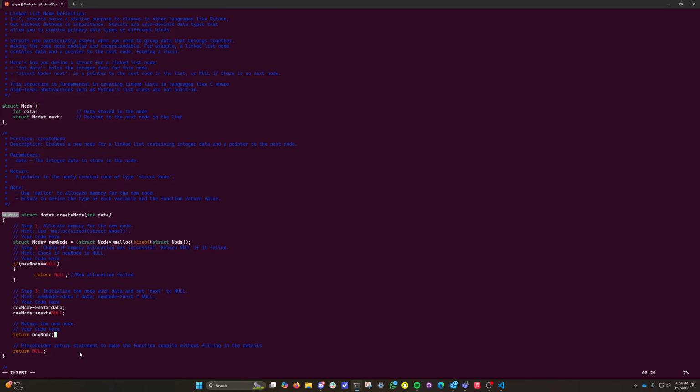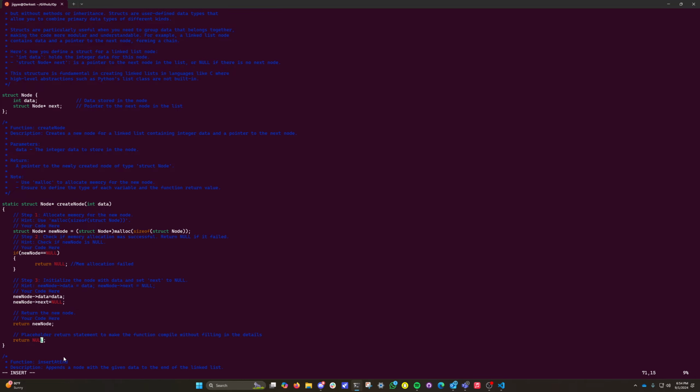But essentially we return our node, and then this was just a placeholder statement, so we can go ahead and remove that. A function should only have one return statement where it returns whatever the function type is.